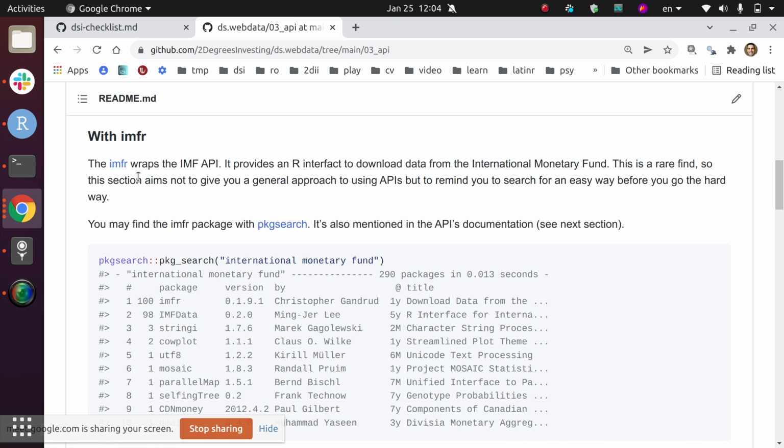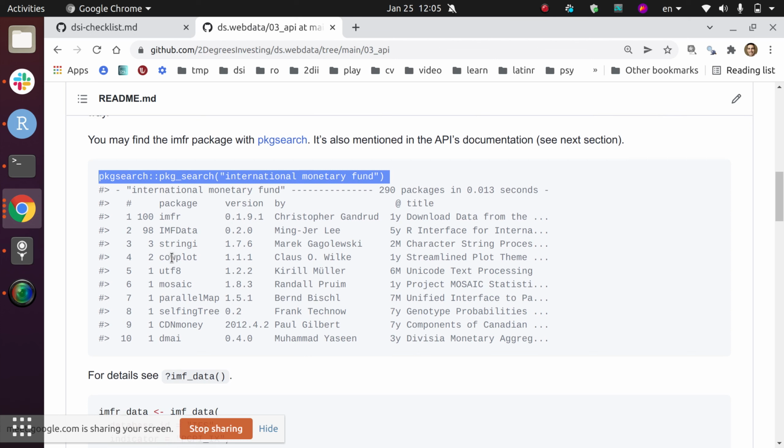So there is this imfr package that wraps the API from the International Monetary Fund, and it gives you basically the data that we might want to use to get those exchange rates. So how do you use, for example, the pkgsearch package to search for packages? Well, basically it's like a Google search. You just call the pkg_search function and then pass some keywords.